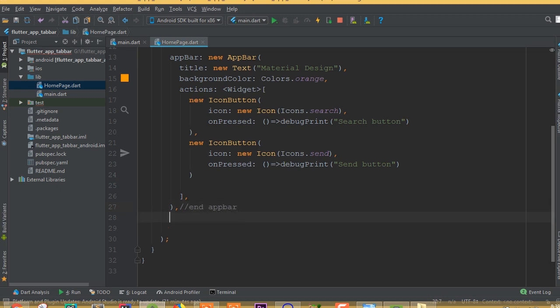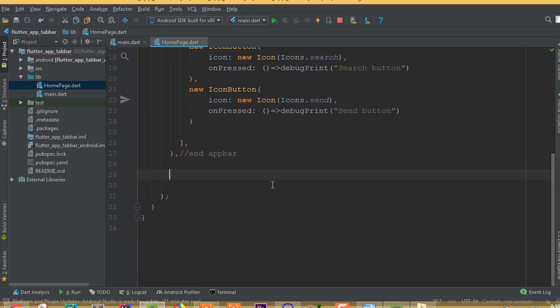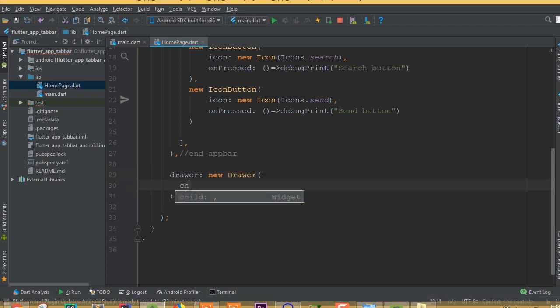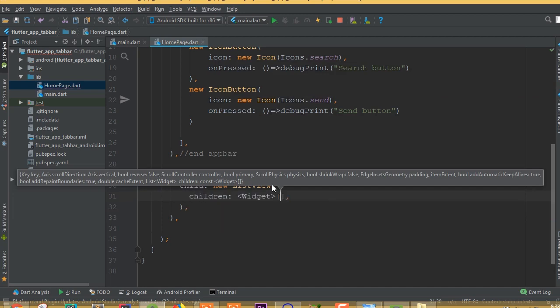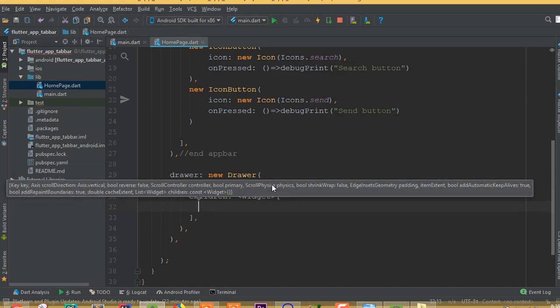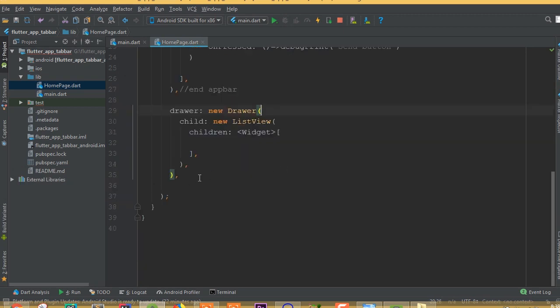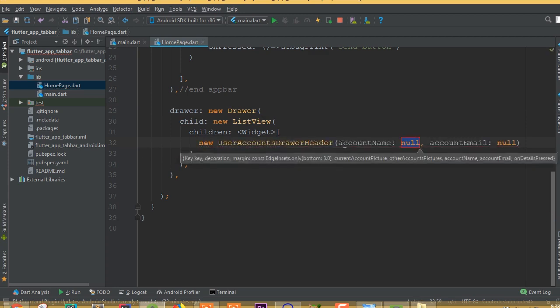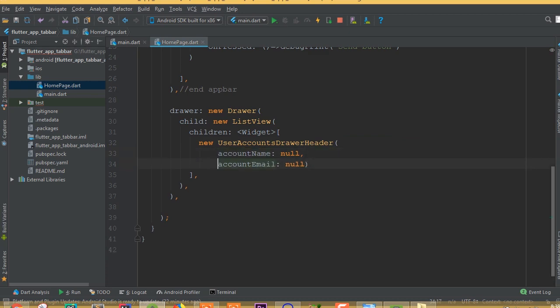All right, now for adding a drawer, we need to add the drawer keyword, and the drawer keyword has a Drawer, and inside this Drawer has a child of ListView. So new ListView, and ListView has children of widgets. In here first we need to add a new UserAccountsDrawerHeader, and it has an account name and an account email.